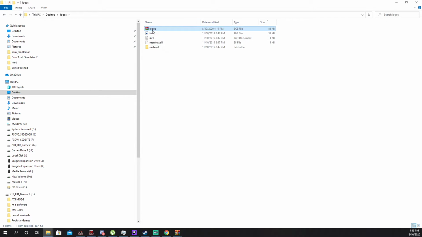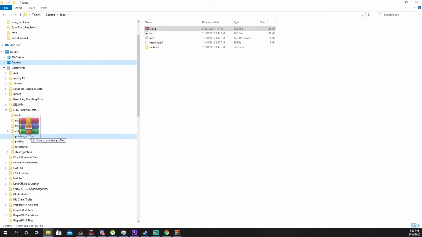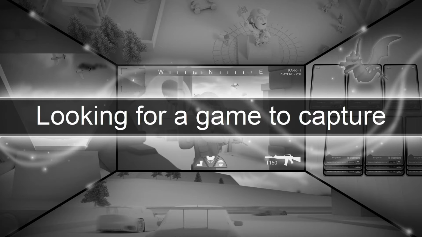So if we now copy our logo file over to our mods folder, put it in our EuroTruck 2 mod folder. We're just going to copy that over there. That is now in, and all we do is load up EuroTruck. Very simple. So we're going to load up EuroTruck now. And should come up on your screen in a sec, I hope.